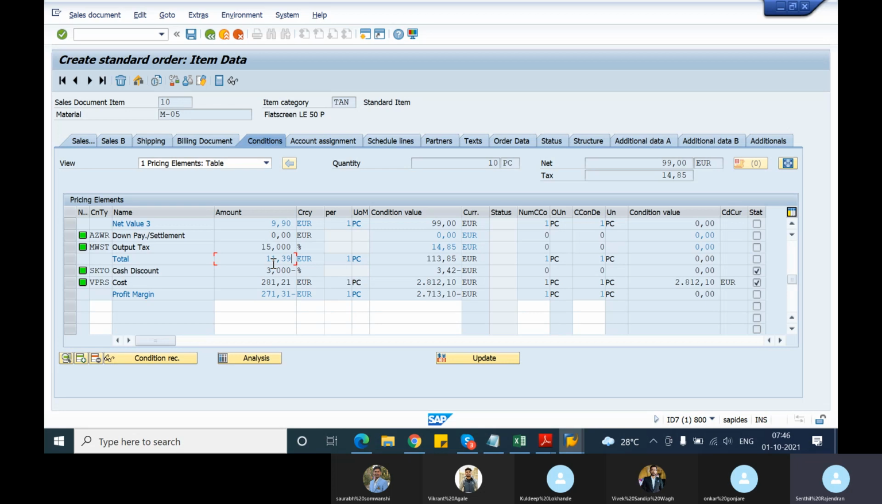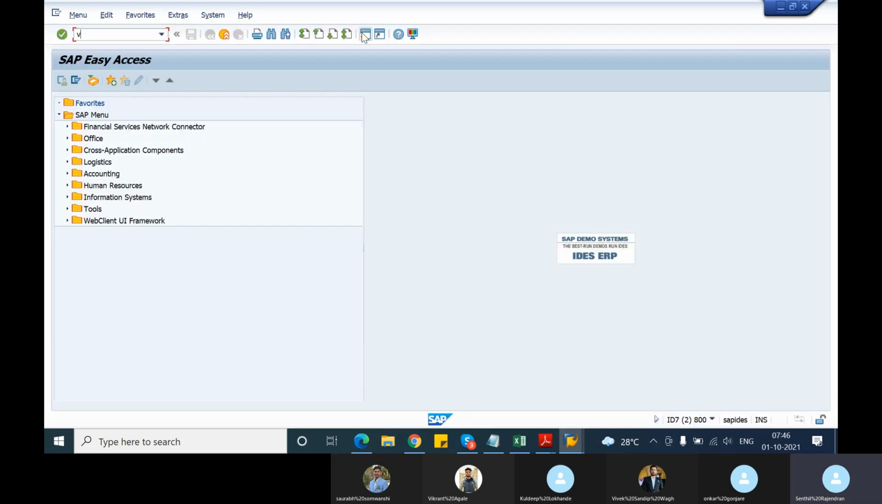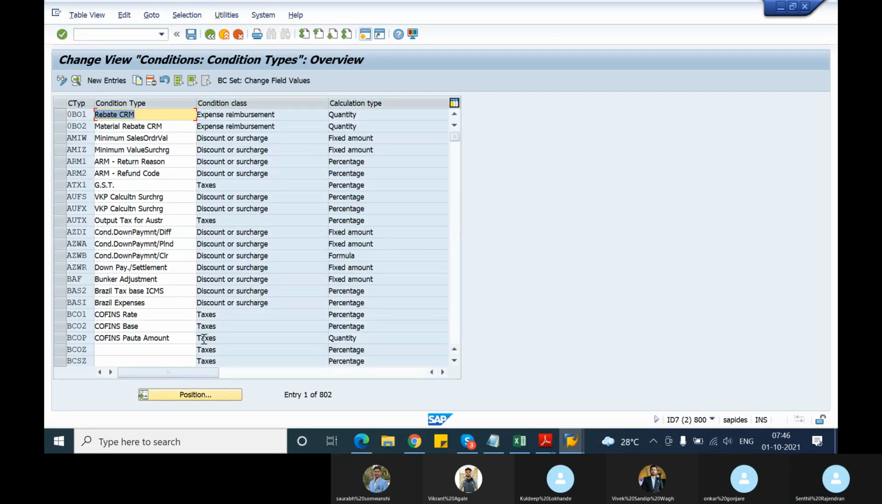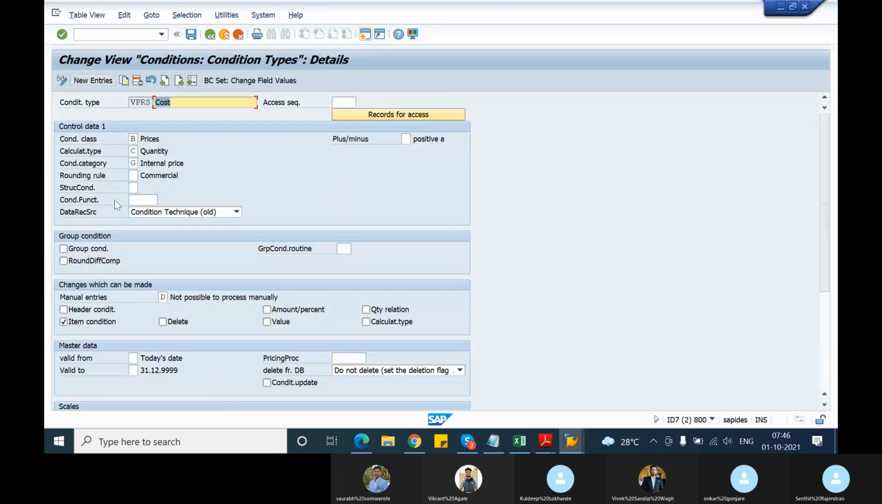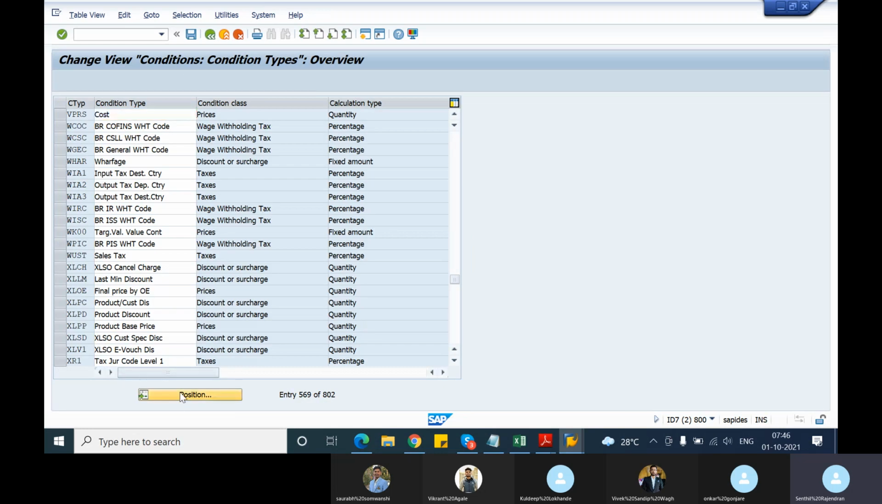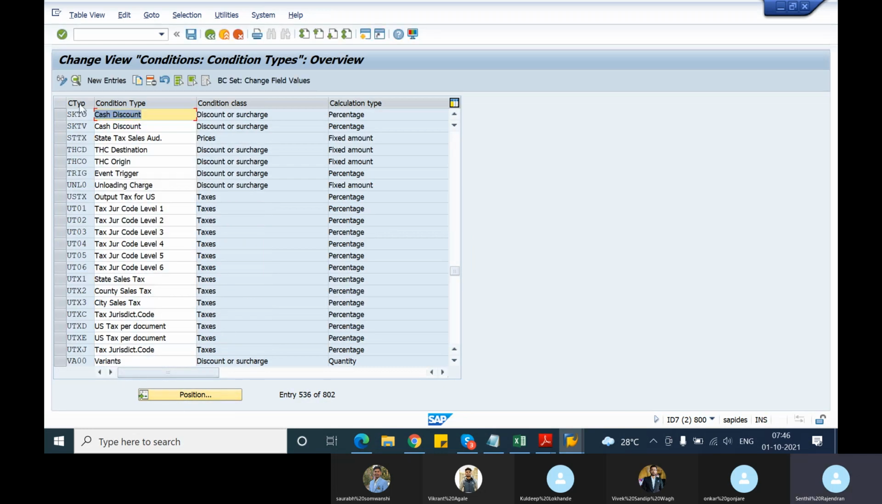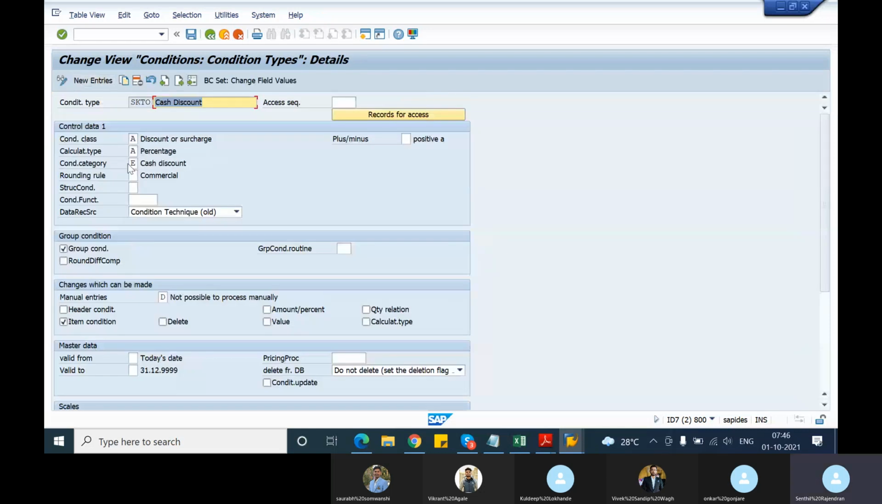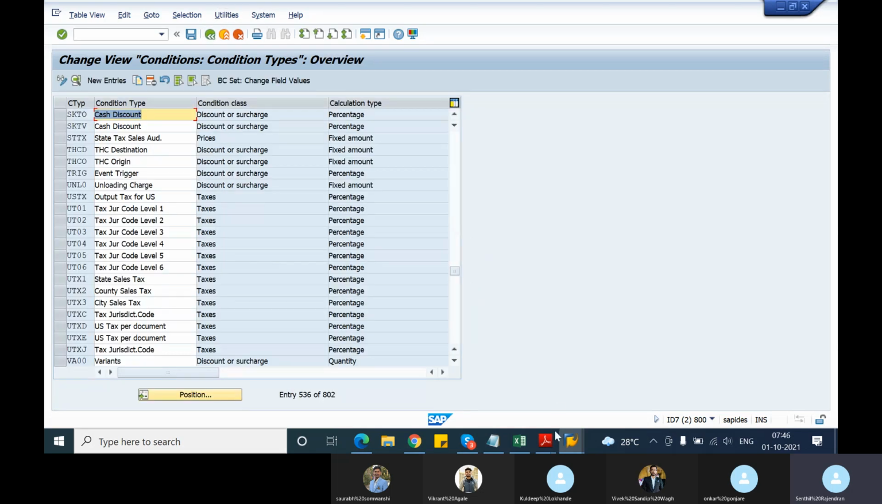So it uses condition category G. For VPRS, if you go to condition type definition, you will see that it has a condition category of G, internal price. On the other hand, you can check SKTO. It will have a different condition category, E. Based on this, it is proposing the discount from the payment term. Are you clear on this?